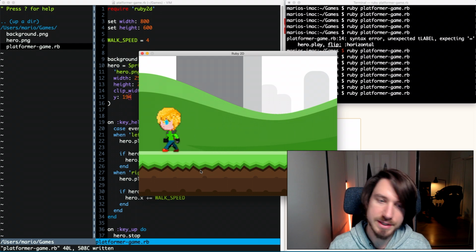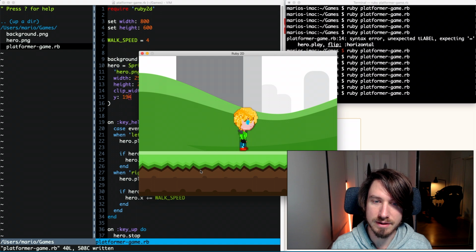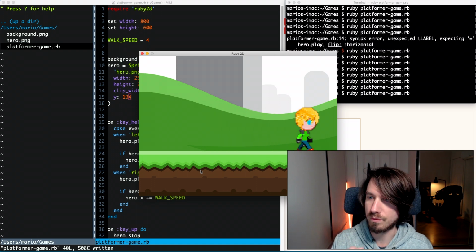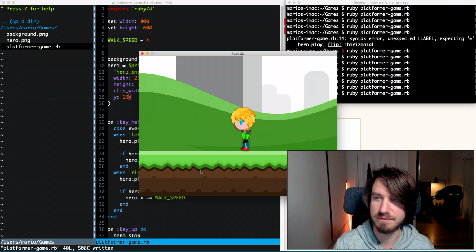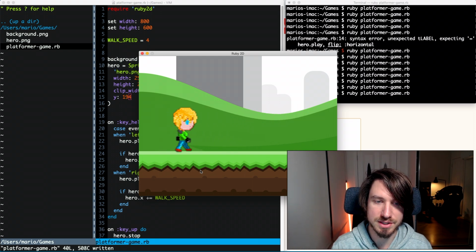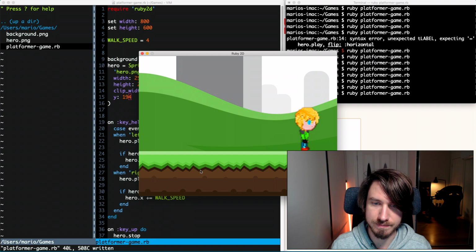So the last thing to do is to change when the character gets to the end and they're walking, we want to scroll that background. So we want to move it left and right, just like we're moving our sprite across the screen. So let's do that.